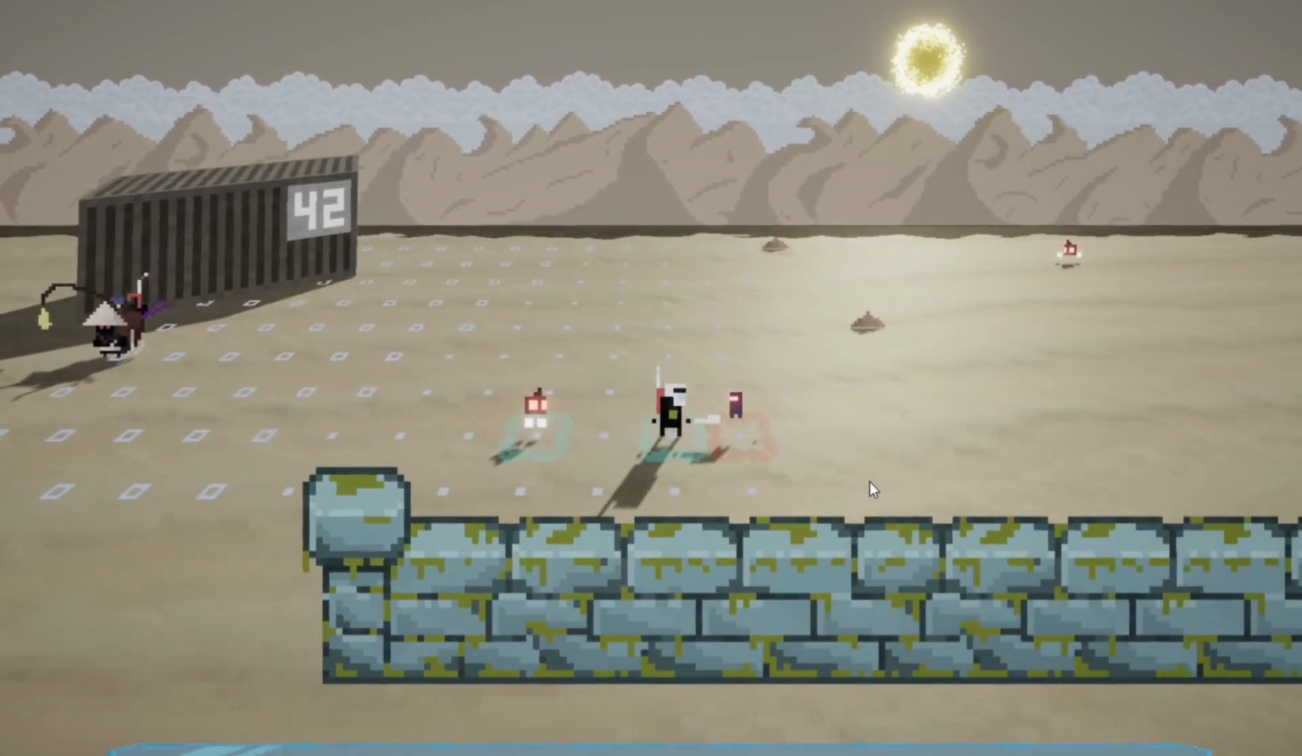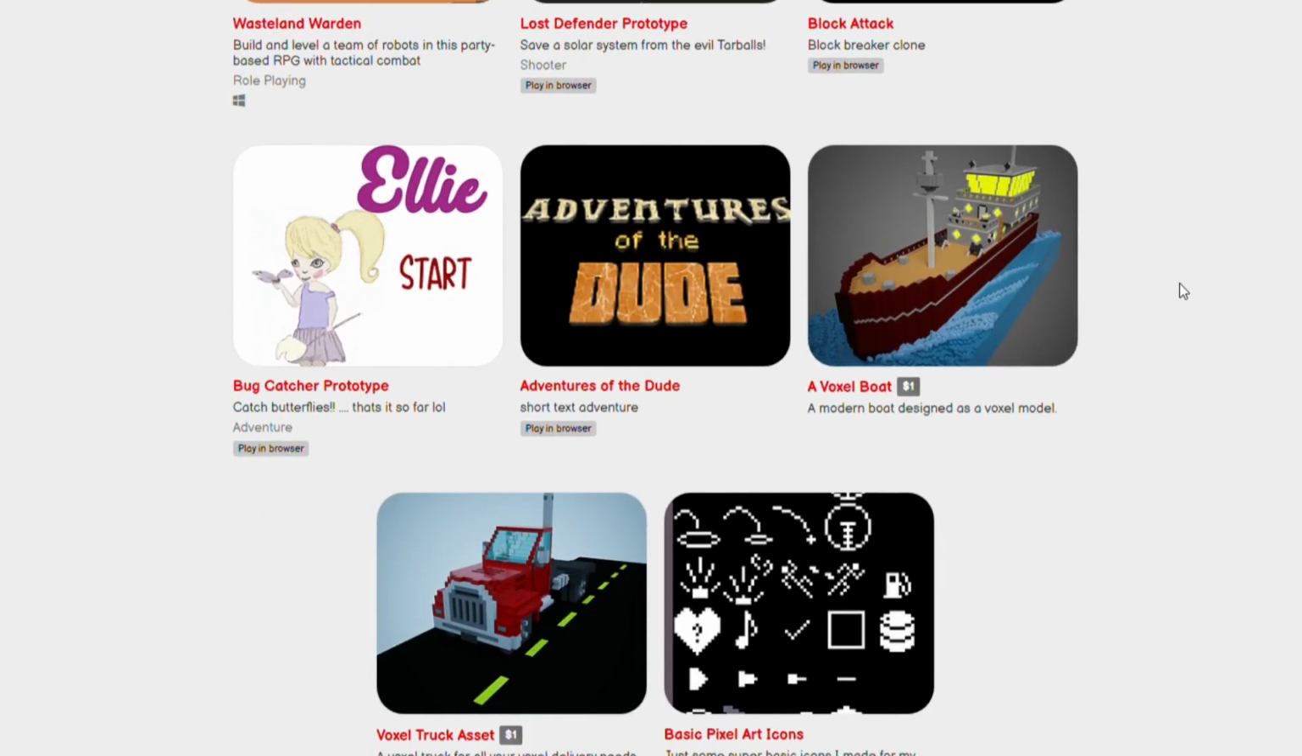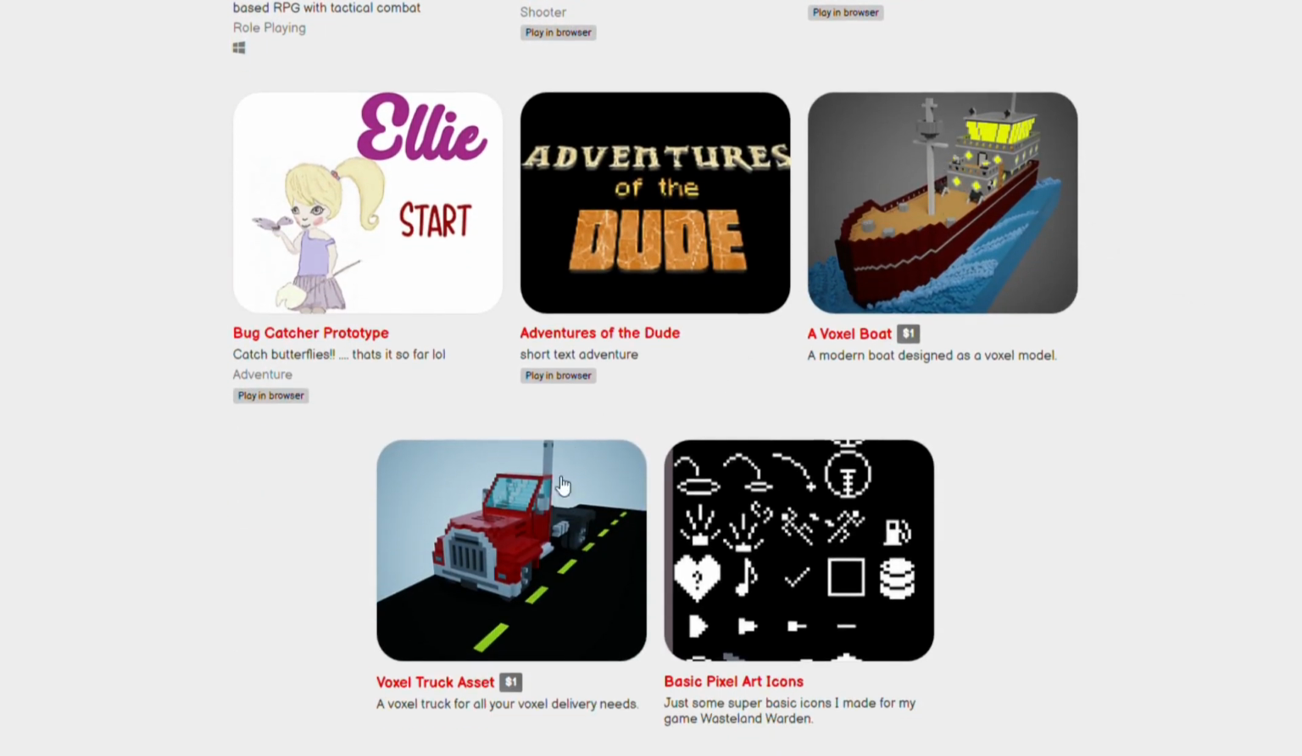I am going to be selling all the assets I make on Itch. You can already get the truck and the boat for $1 each if you're interested.